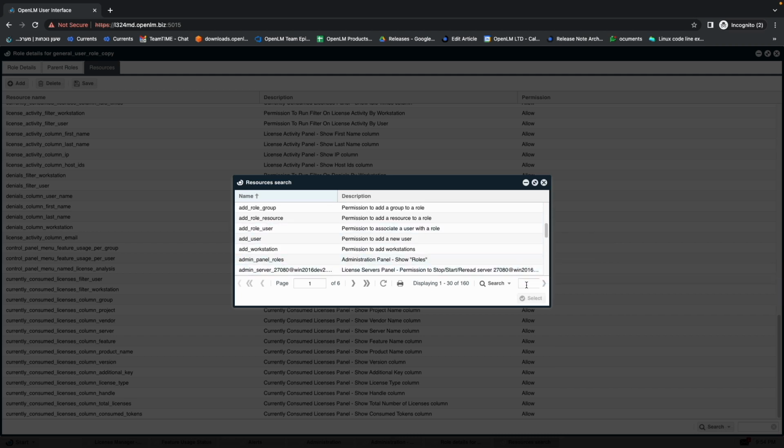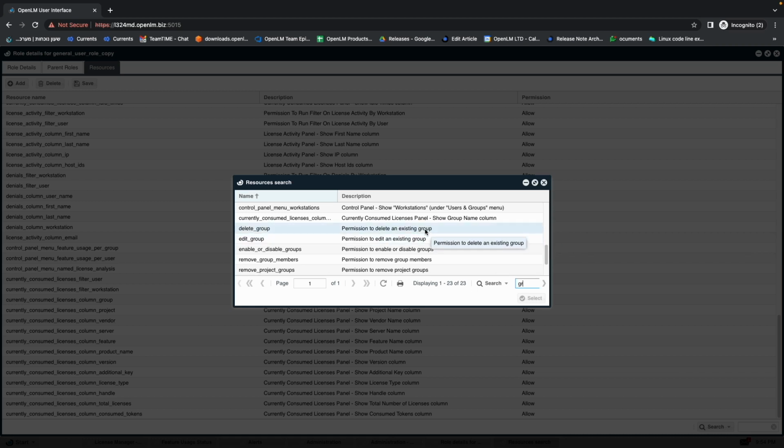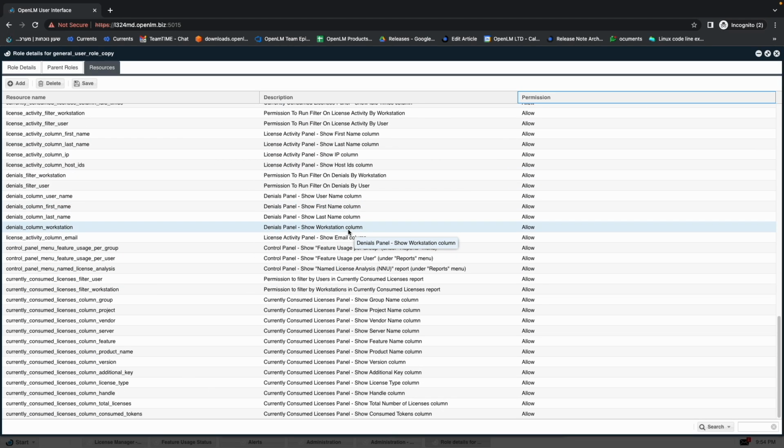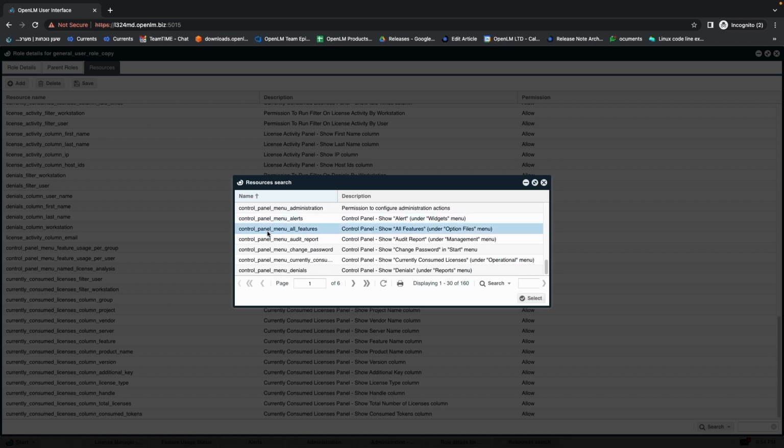If you are looking for resources regarding one topic, you can use the search button. For example, I want to see all the resources related to groups. I will type here groups. And I can, for example, choose delete a group. I will select it, and this resource is added to my role. I can also select multiple resources at once using the Control button.